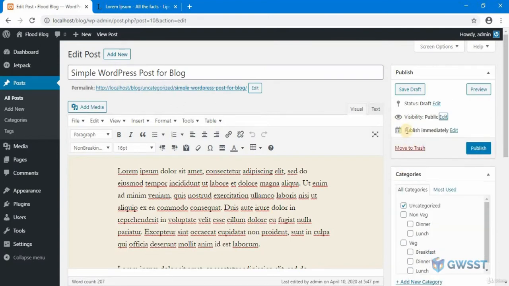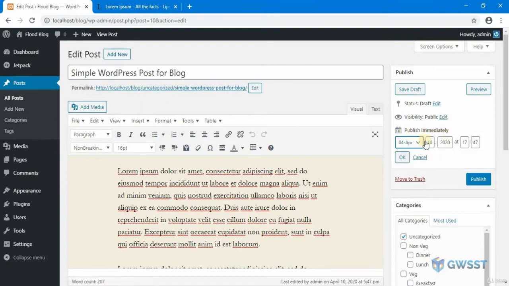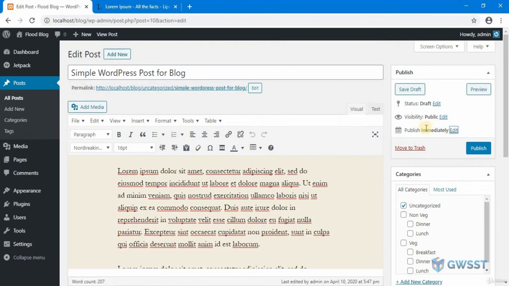Now here you can see what you need to do when you publish the post. Right now it is set to immediately, but you can also schedule your post. I can set it in the future for publishing, or I can also set it in the past. So if I set it in the past, it only publishes the post with a different date. But if I set it to the future, it will not be published until that date has been met. I'm going to hit cancel, let that be immediately.